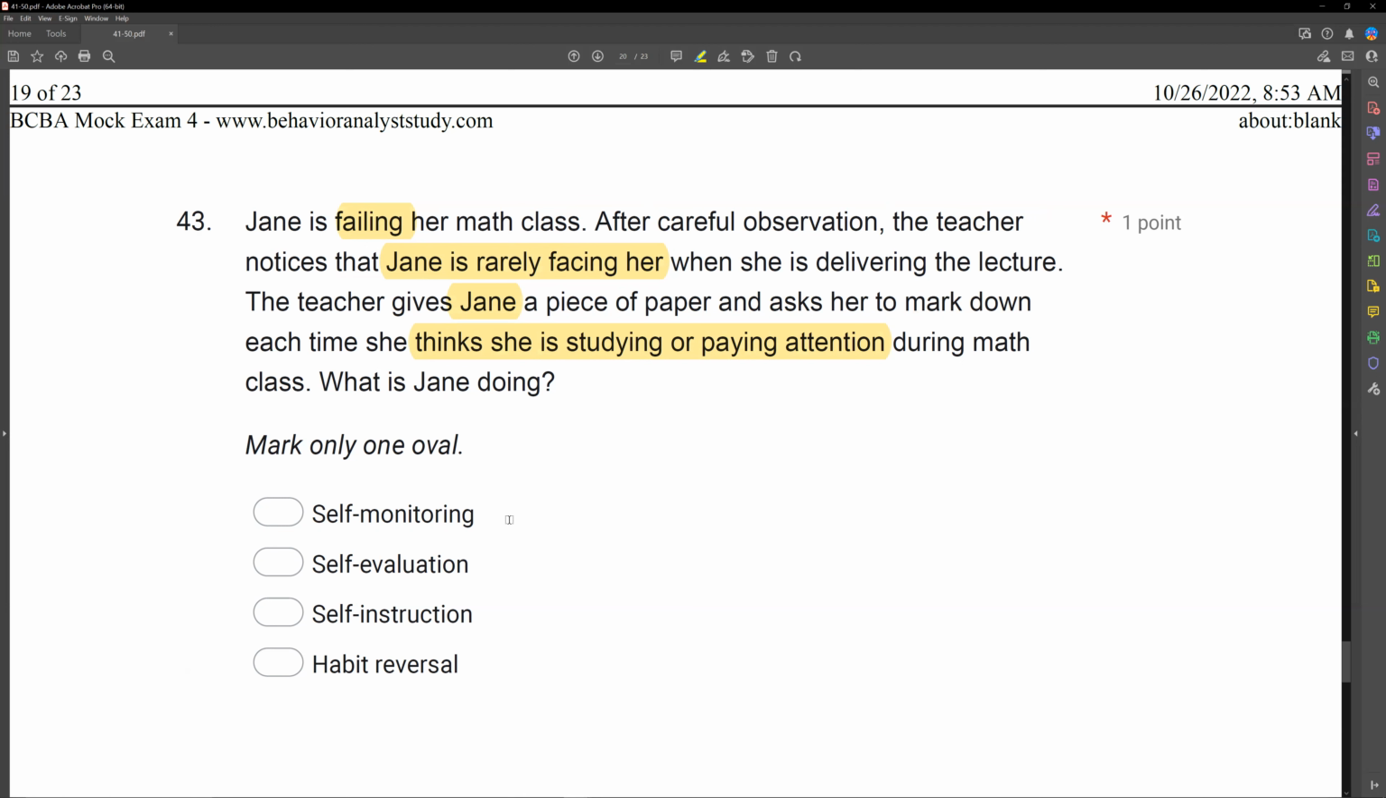What about self-evaluation? Self-evaluation is basically the next step in self-monitoring. Once you have data from self-monitoring, you can then compare that data and evaluate yourself against other norms. We're not there yet. Jane is simply just taking data on herself. She's monitoring her actions. What about self-instruction? Self-instruction says Jane is talking to herself, telling herself what to do, right? There's no indication Jane is giving herself any instruction. She's just monitoring her actions.